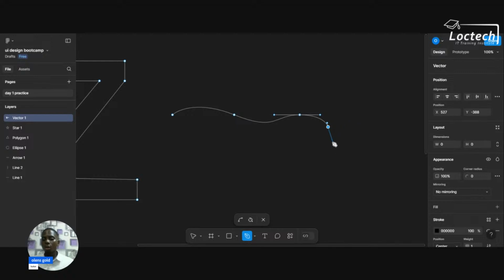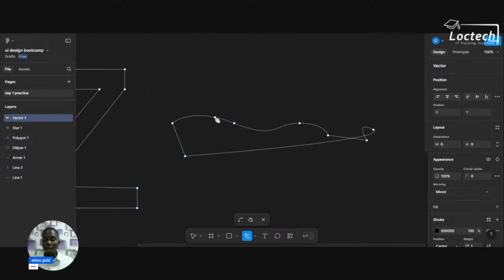And then once you're done, you click once, and you see that after creating the follow-up curve, the next segment goes back to being a line again. So that's how the curve tool works. You just click and drag to create your own curves for custom shapes. So that's how far we can go on the pen tool.